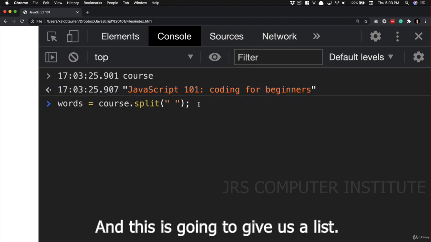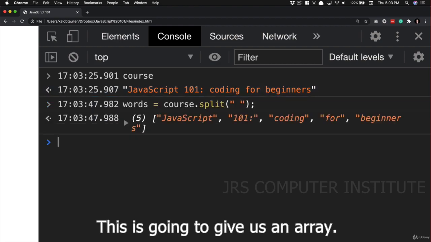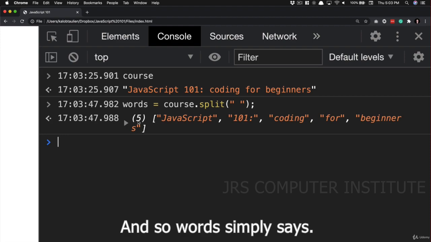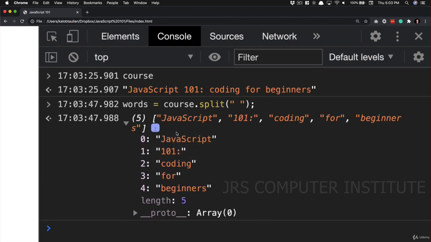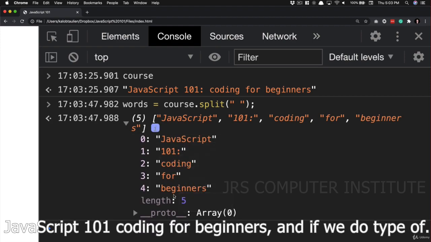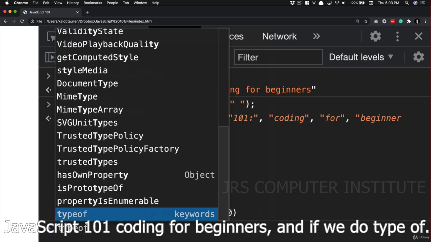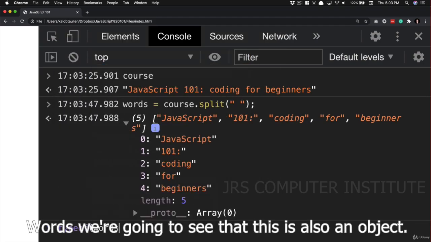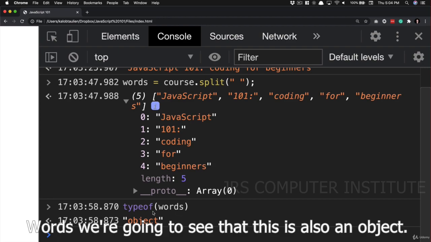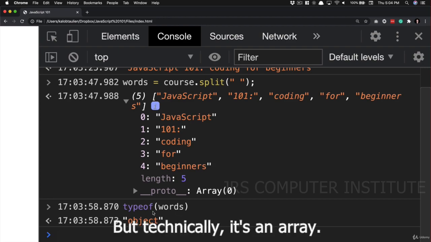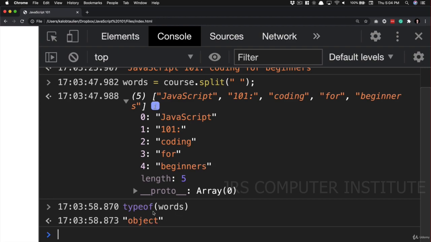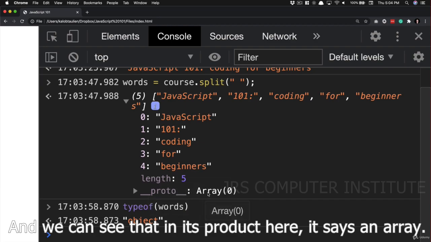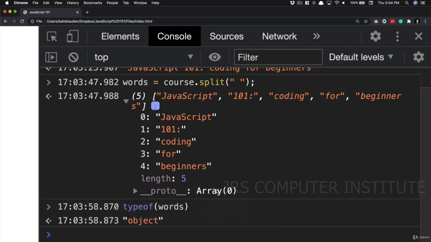And this is going to give us a list. This is going to give us an array. And so words simply says JavaScript 101 coding for beginners. And if we do type of words, we're going to see that this is also an object, but technically it's an array. And we can see that in its proto here, it says an array.